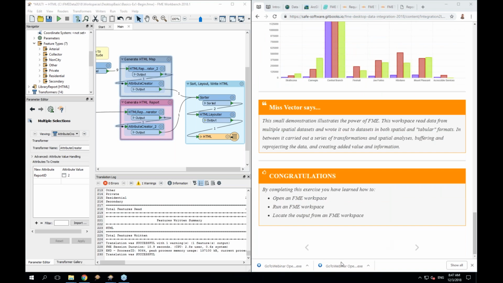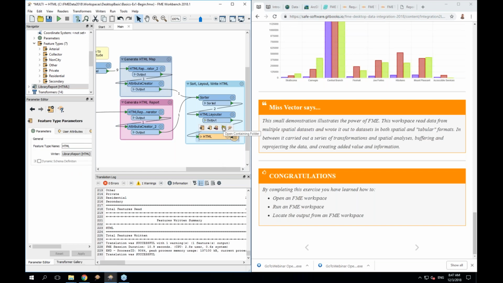So the goal of this exercise was just showing you that you can open up an existing FME workspace. You can then run it and then locate the output by clicking on the containing folder.